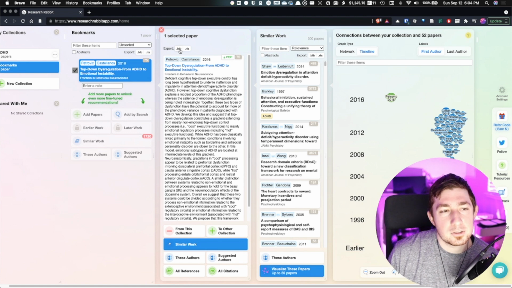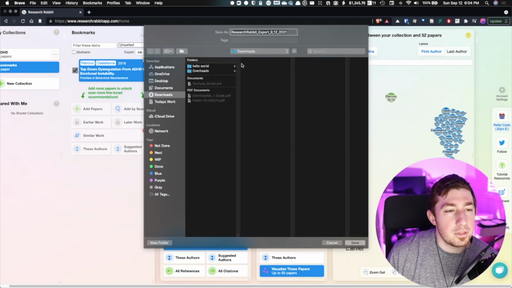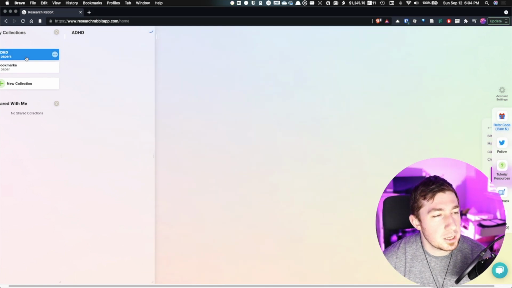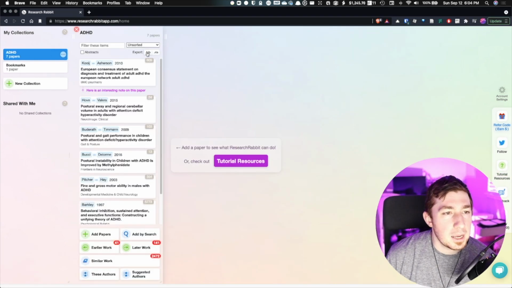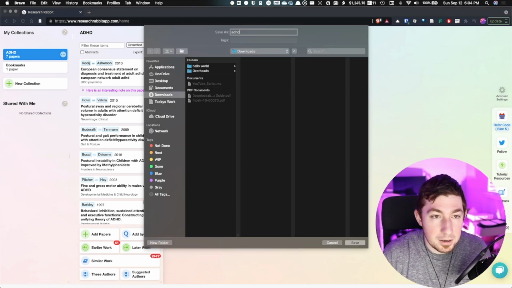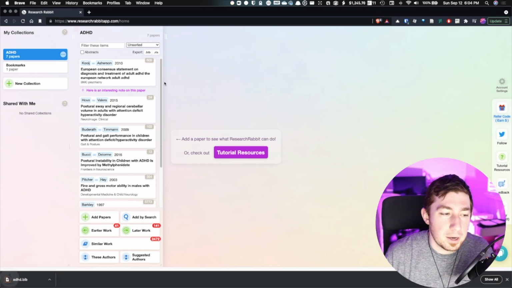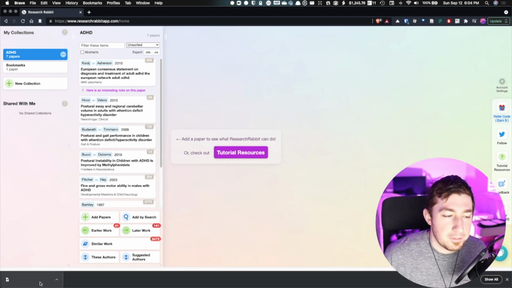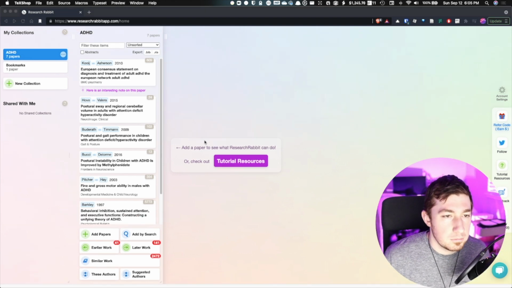But let's export a .bib. This paper is only a single paper, so let's go to the other collection and export that one, because it has multiple. I'm going to export a .bib and call it ADHD, because you'll see why in a second. Now I have a file on my system called ADHD.bib.